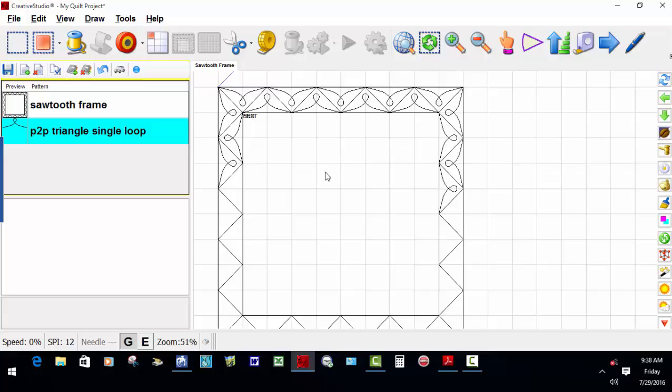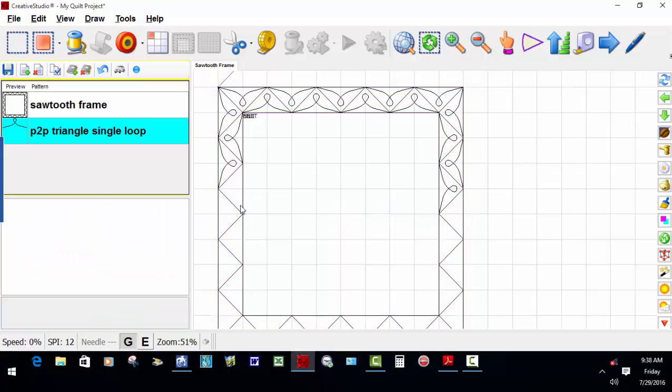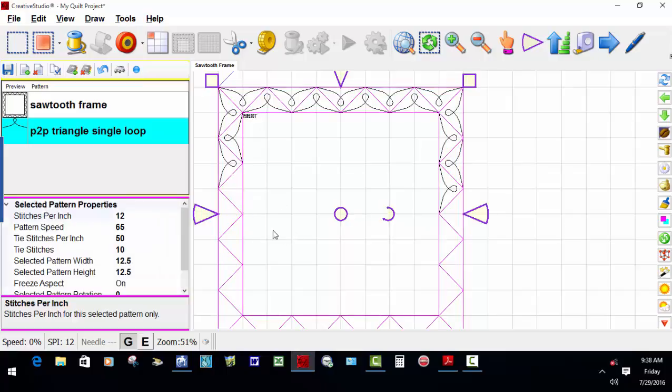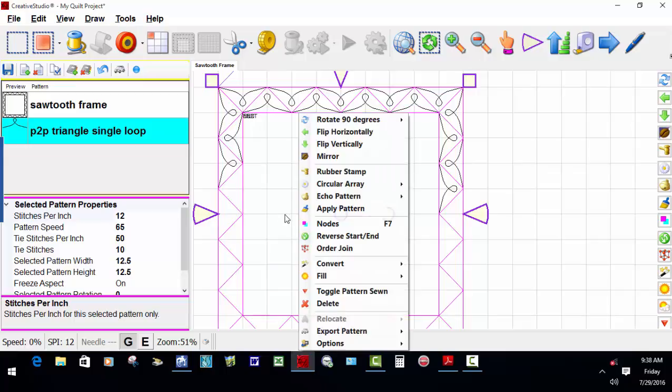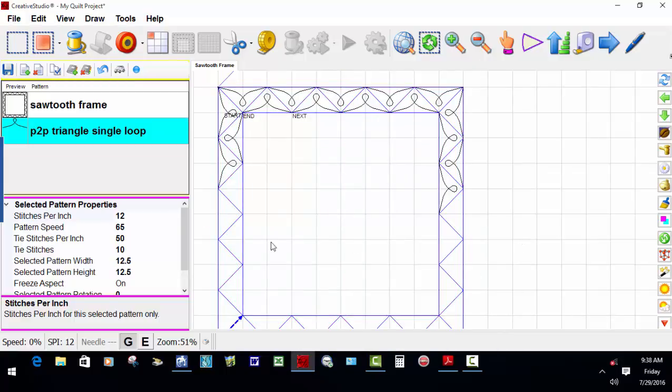I think I'm going to do one other thing while I'm here. I think I'll highlight this one. I don't want that. I'm going to turn this to a boundary. Okay, I highlighted this sawtooth frame. I want to convert it to a boundary. Pattern to boundary. There you go.